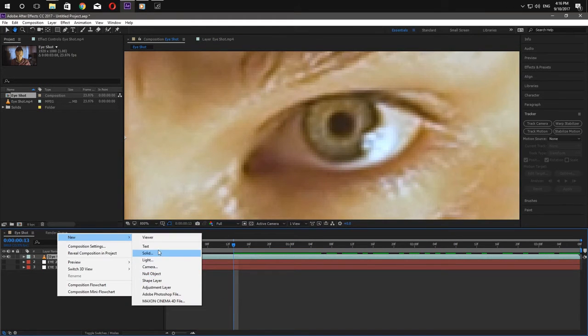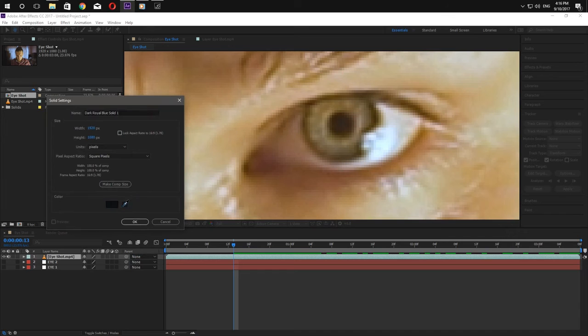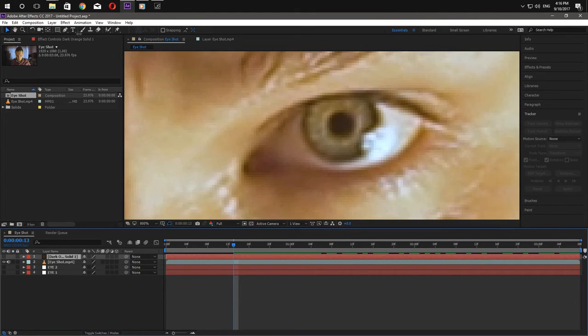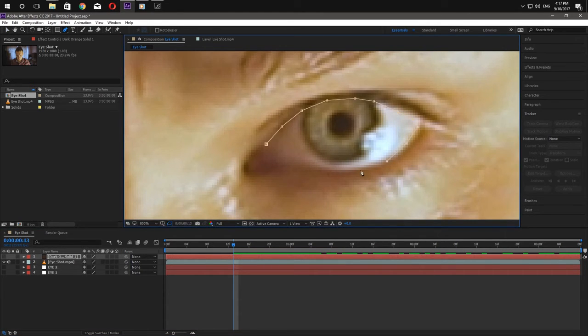So after you've done your tracking, it's time to create a new solid. So select with your picker tool the color of your iris. It will help blend in a little bit better than the black layer. Then click OK, disable the solid layer and crop out the eye. After you crop the eye out, it's gonna be time to crop out the reflection as well.